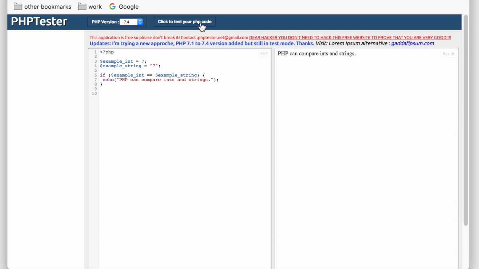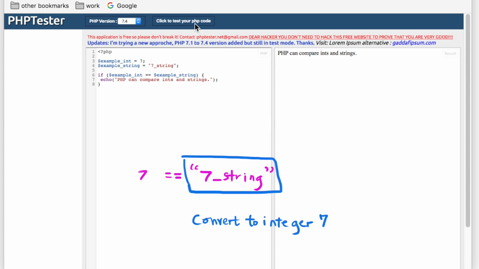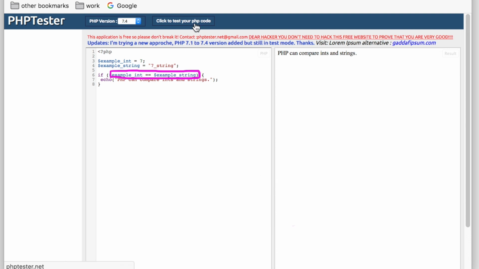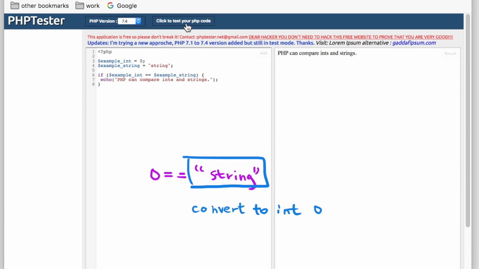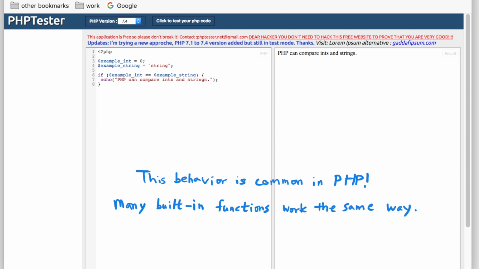For example, when PHP needs to compare the string "7 string" to the integer 7, PHP will attempt to convert the string, so it will extract the integer 7 from the string. So this comparison will also evaluate to true. But what if that string that is being compared does not contain an integer? The string will then be converted into the number 0. So this comparison will also evaluate to true. Loose type comparison behaviors like these are pretty common in PHP, and many built-in functions work the exact same way.